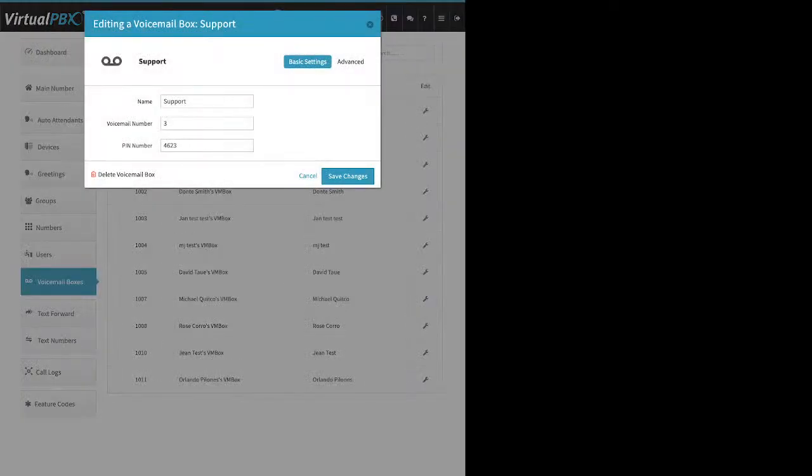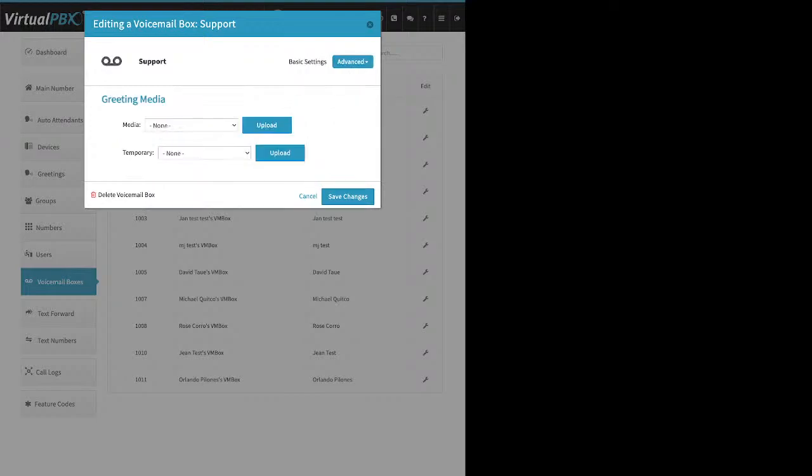Then under the wrench icon, this basic information is what you'd use to listen to voicemails over the phone or even change the voicemail greeting over the phone. Under advanced, you've got greeting media. You can upload a media file, so the voicemail greeting, or select an existing file on the account.